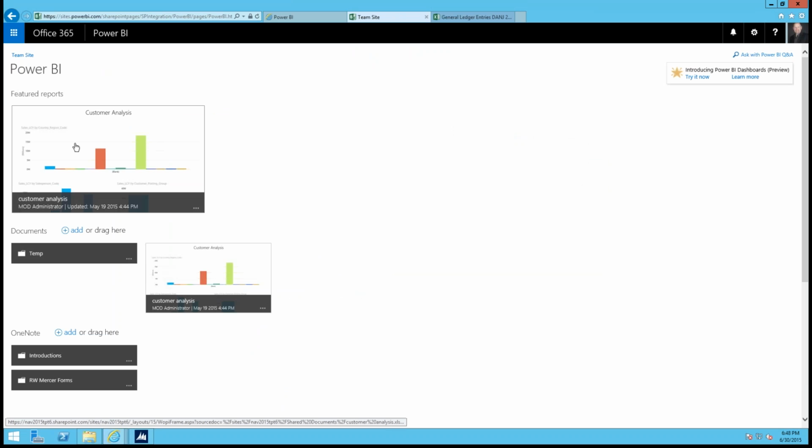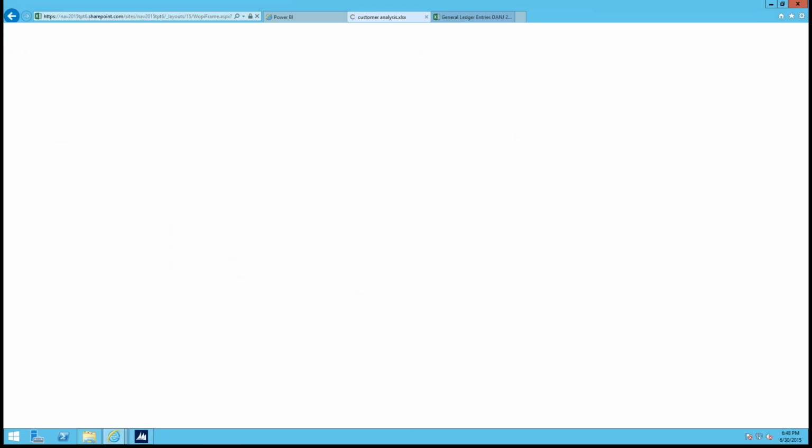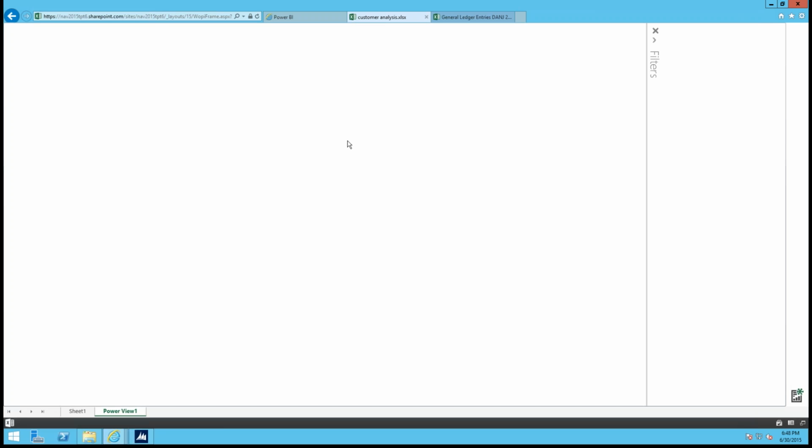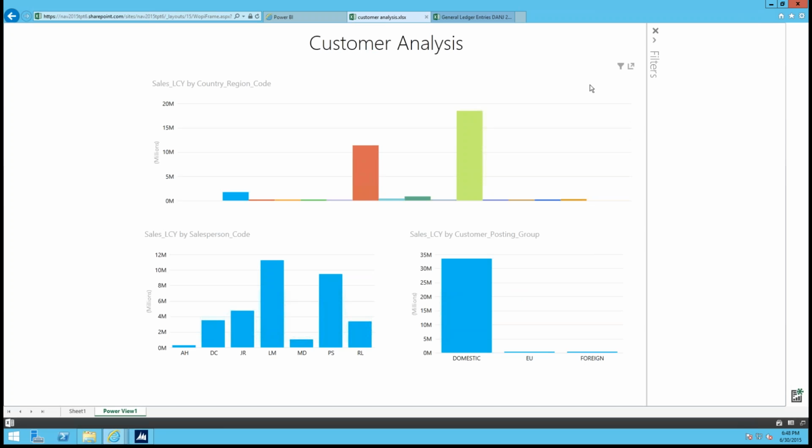So this is a real simple example of a customer analysis in Power BI. Let me open this up. And this table is basically just off. All I exposed was the customer table with a few customer fields, things such as sales, profit, customer, salesperson are the kind of fields that I exposed. And this is a little sluggish here. And so here, what I can see is I've got sales by country and region code. I've got sales by salesperson and sales by customer posting groups. This is like a canvas, basically.